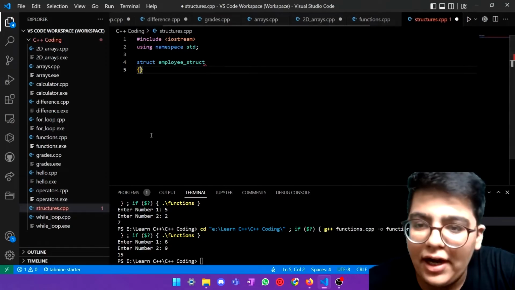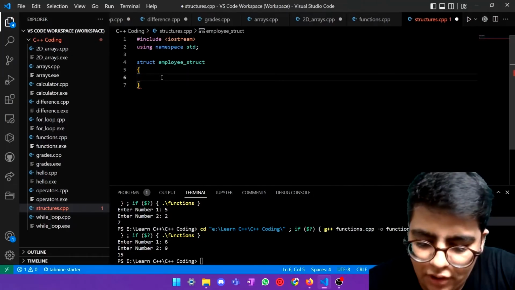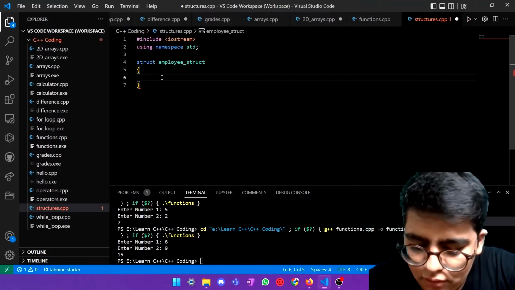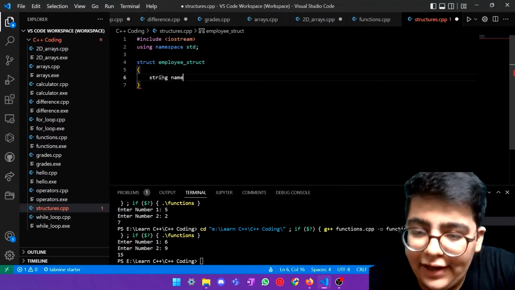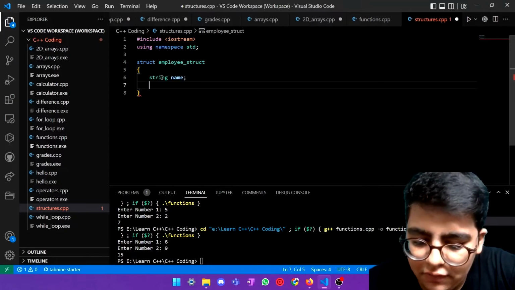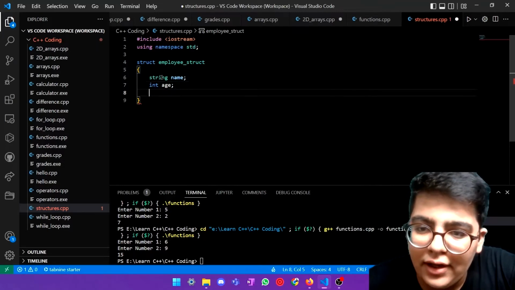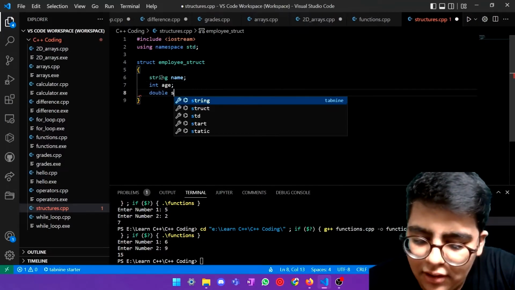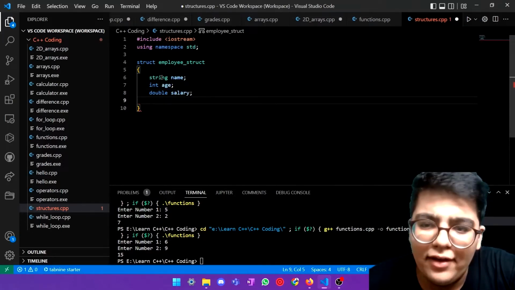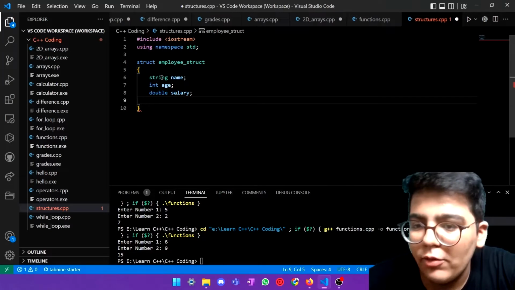All right, and then what do we want to store? Let's say first their name. So let's create a string name. Then we'll have their age, so int age. Then we'll have their salary, so double salary. And then we could have their gender, but that would again be a string, with the various genders we are having.